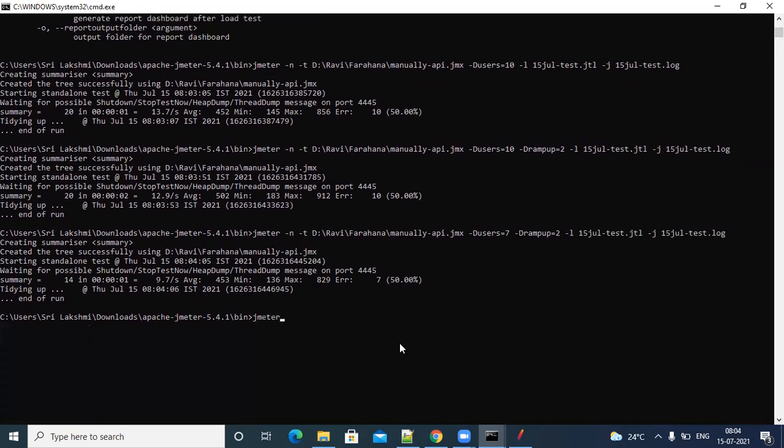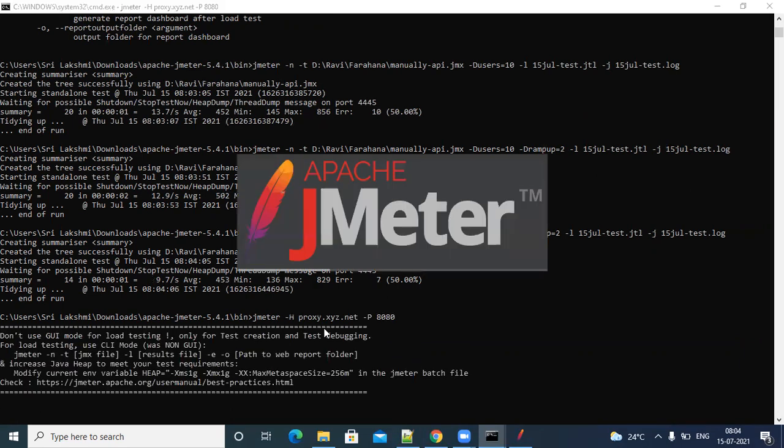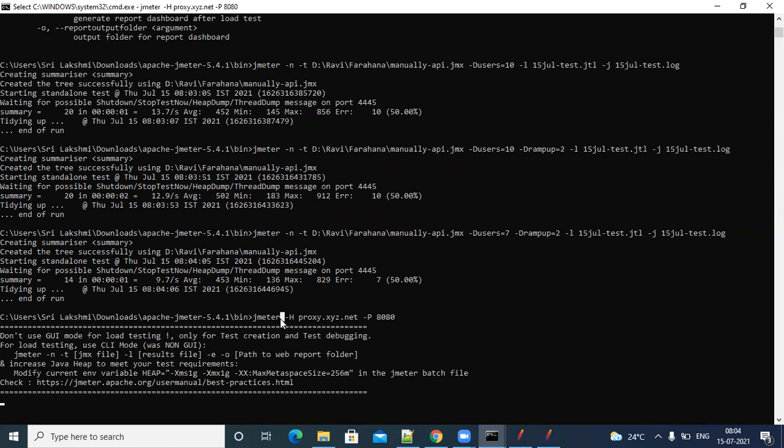Okay. jmeter -H proxy. Each company has one proxy server name that we have to find out. So let's take a proxy company of XYZ.net and -P port, some port 8080. If you click on enter, it will open JMeter connected to this proxy server. So whatever you did, it will go through the proxy and it will work. So you also have to understand how we can set the proxy in JMeter.